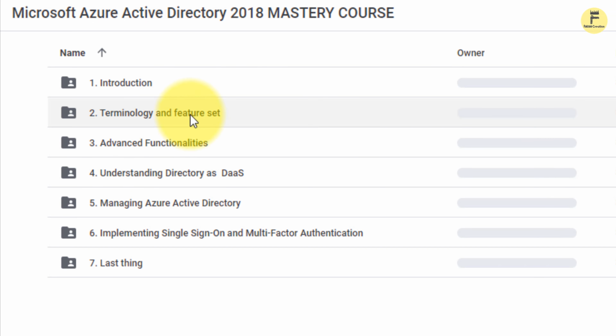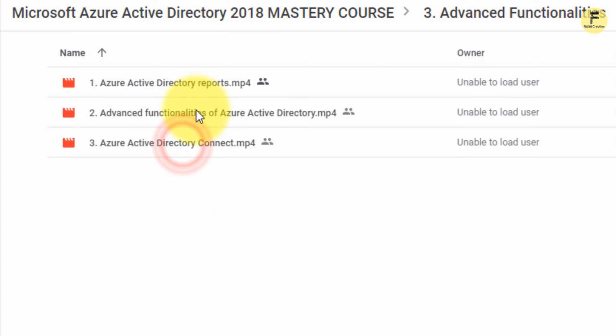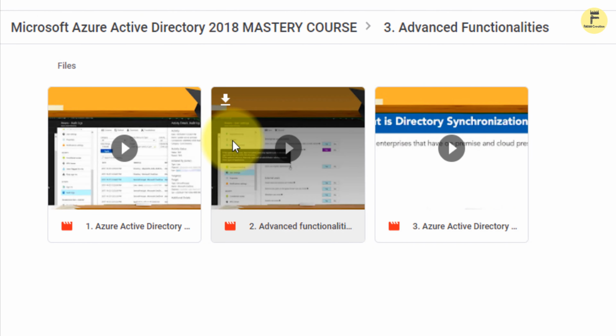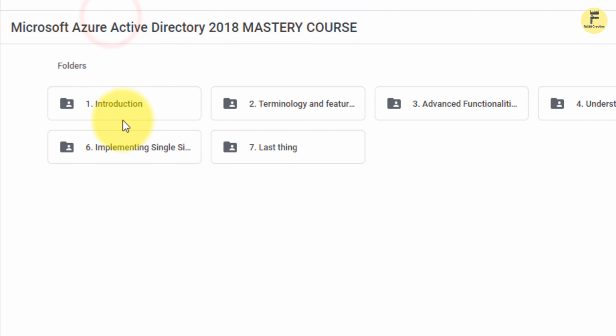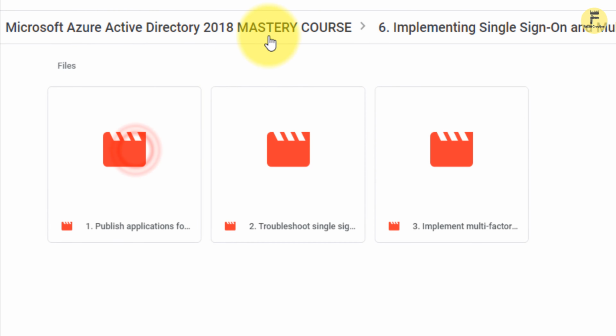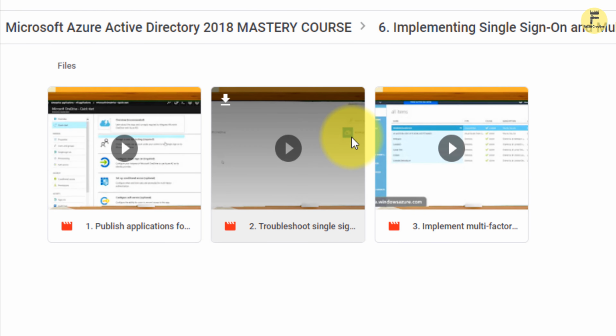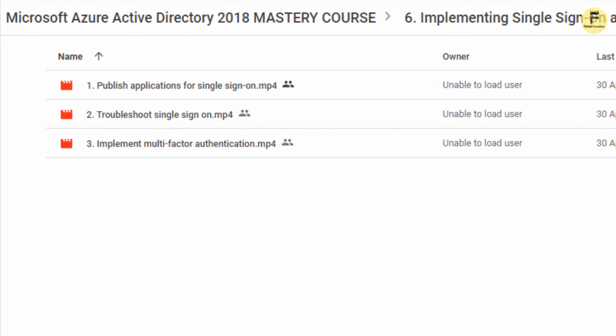In this course, you will cover topics such as creating and managing user accounts, implementing multi-factor authentication, and using Azure AD to secure access to your organization's resources. By the end of this course, you will have a solid understanding of how to use Azure Active Directory to manage and secure your organization's identities.